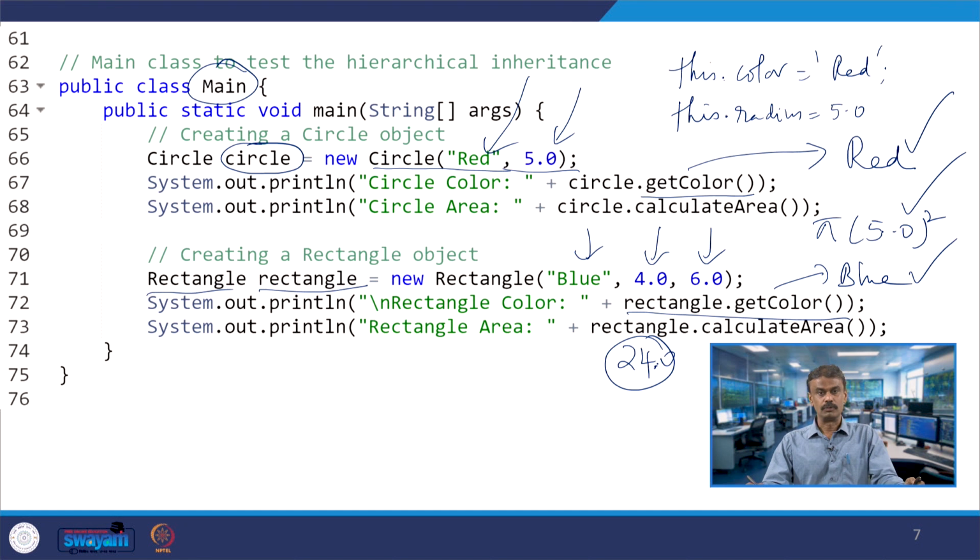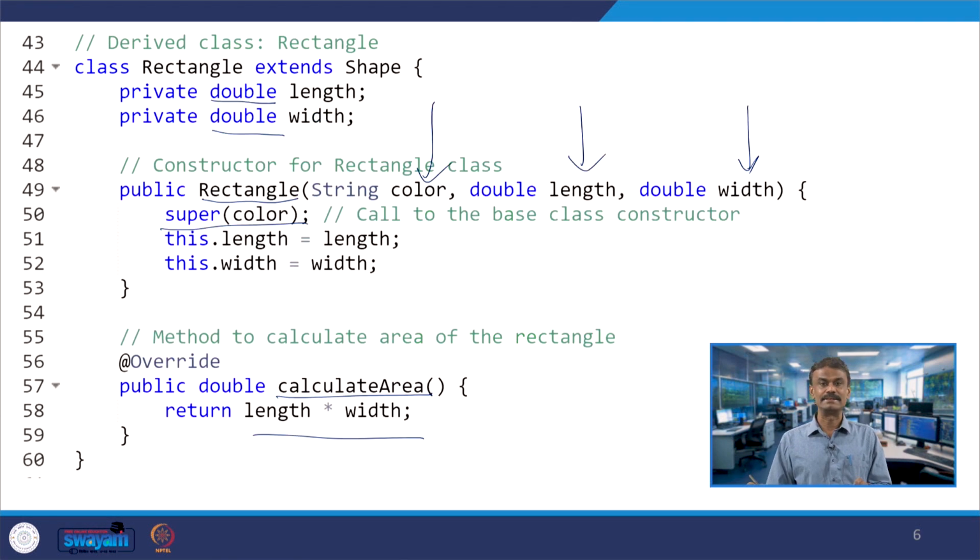You can try and get the output of this. You should get one output as red and another output as pi into 5.0 the whole square. The third output, for rectangle dot get color, you have to get blue as the output, and at the last 24.0, 4 into 6, will be the output. So, the 4 outputs you will get. This is how the hierarchical inheritance is working.